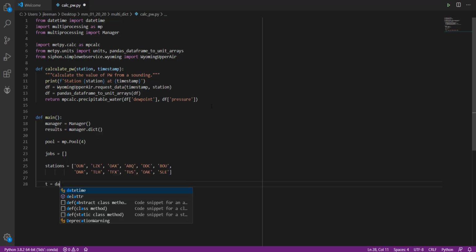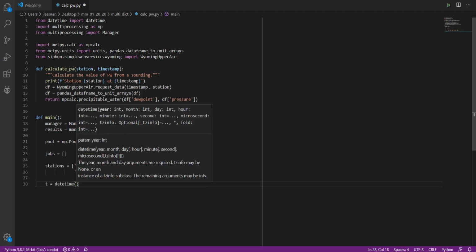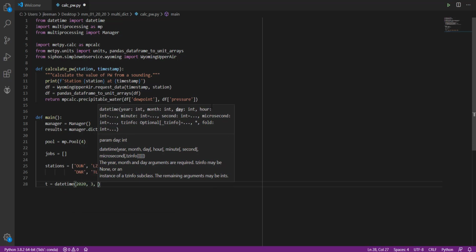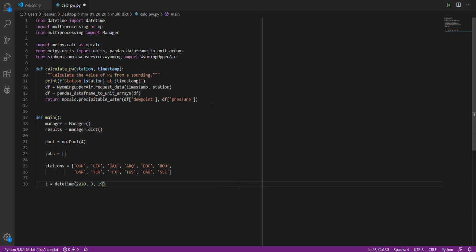I'm going to have a time of when I want to get my data. It's going to be a datetime object, and it's going to be March 19th of 2020. I'm going to write a for loop of for station in stations. This is creating our jobs.